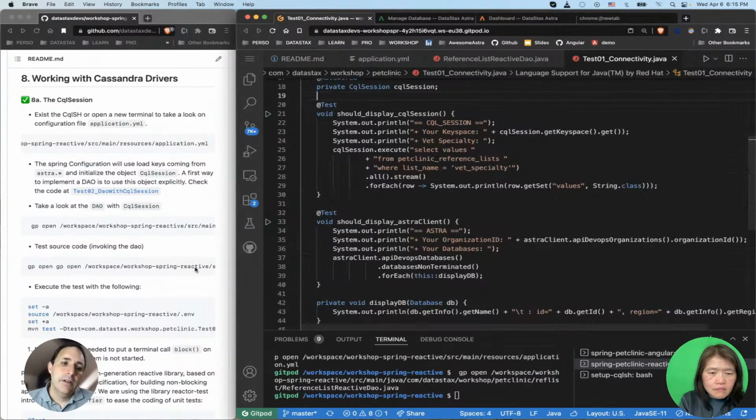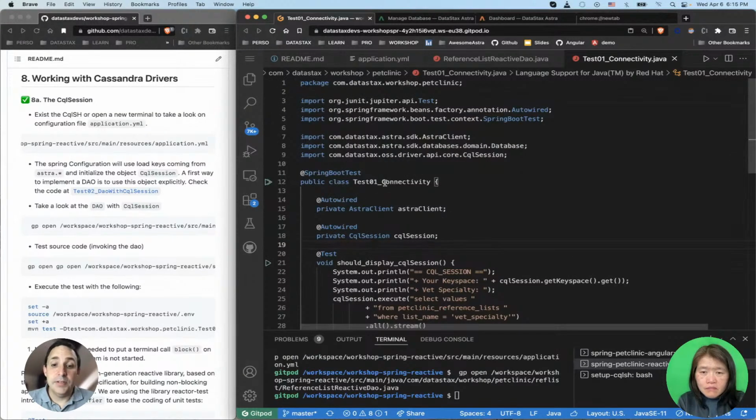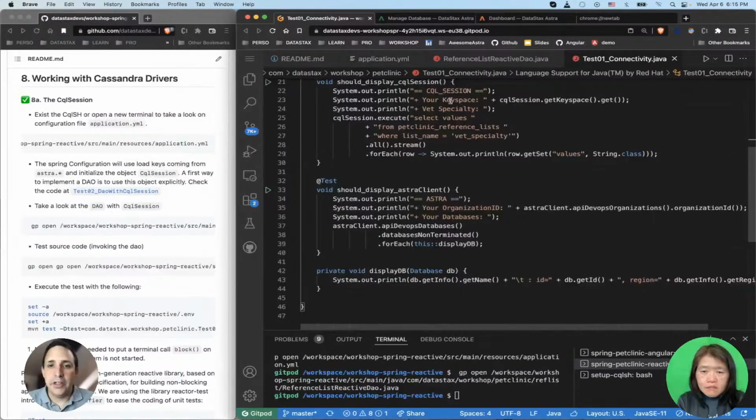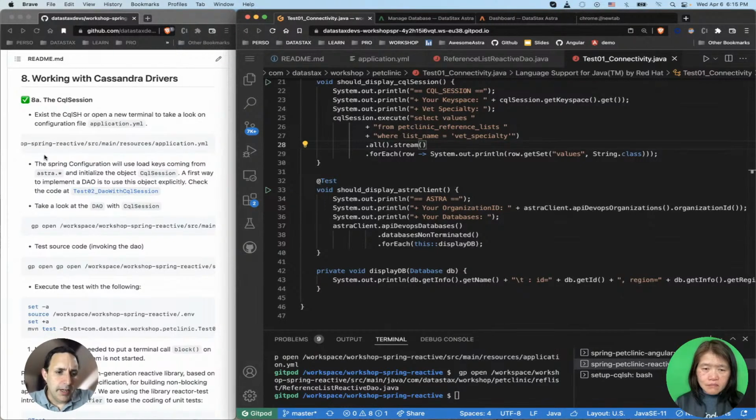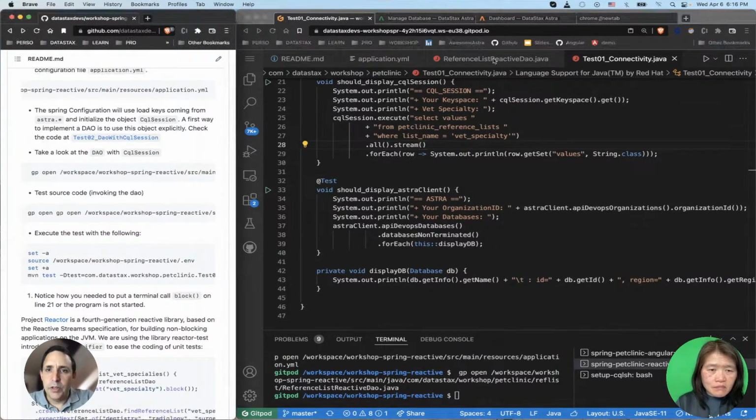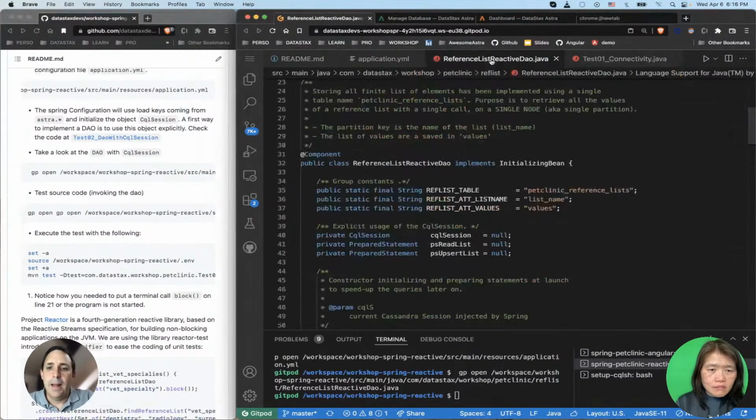Okay, so it was test 01 connectivity, and nothing special here. It was just, hey, give me the keyspace and execute a first query just to see if I can really connect to your database. Okay. Second will be creating your own service on top of this connection.